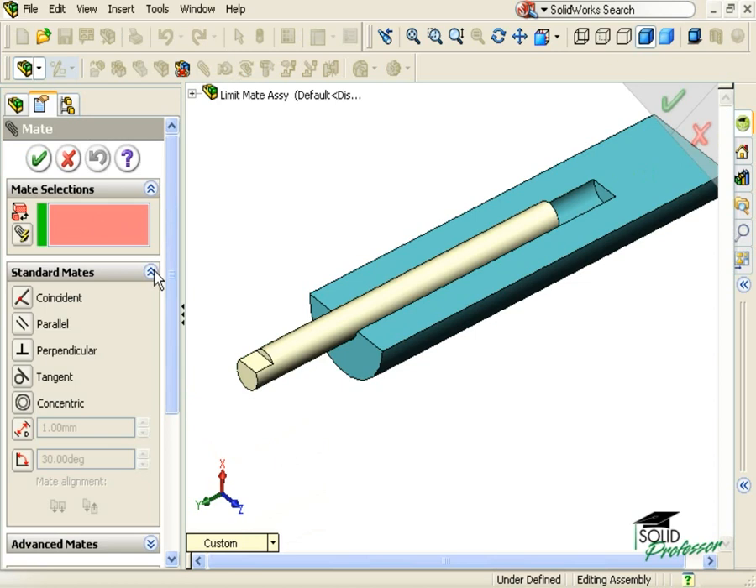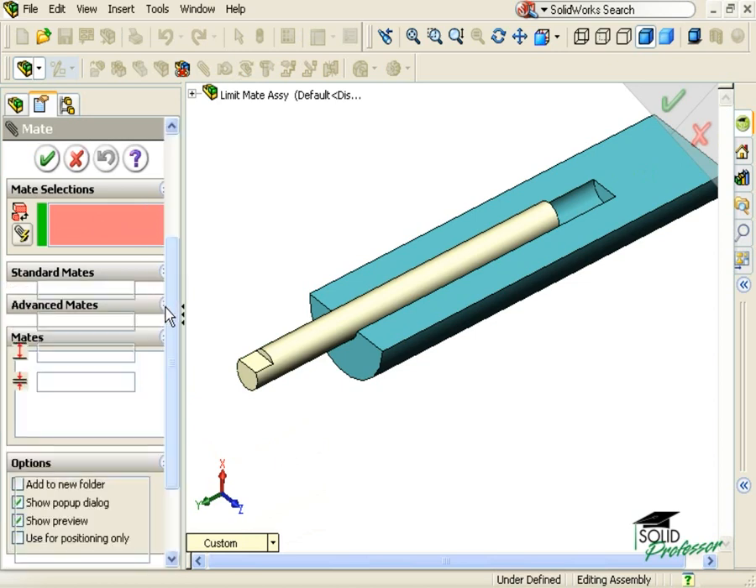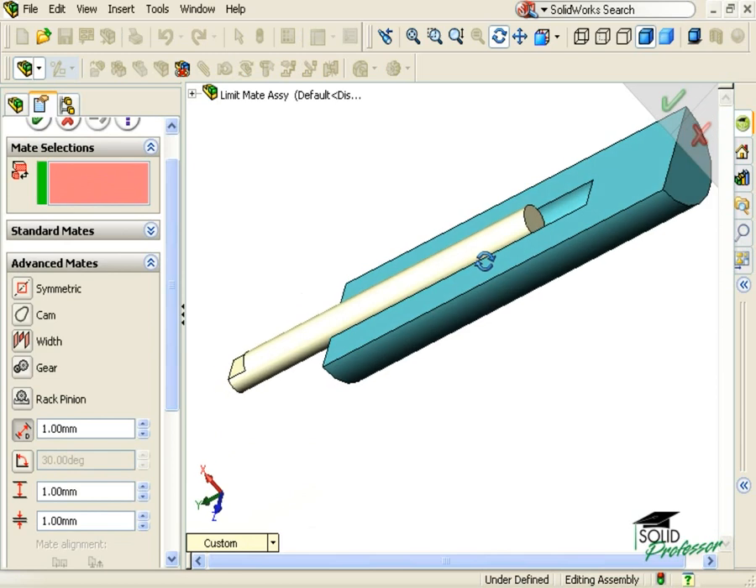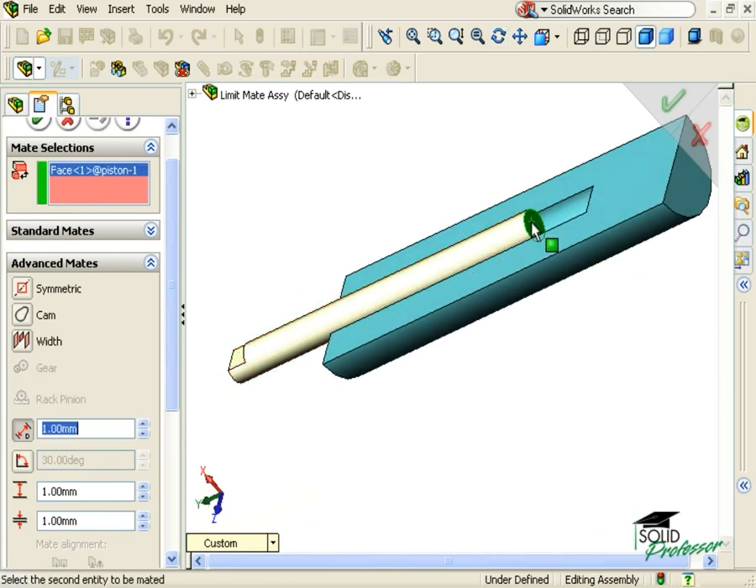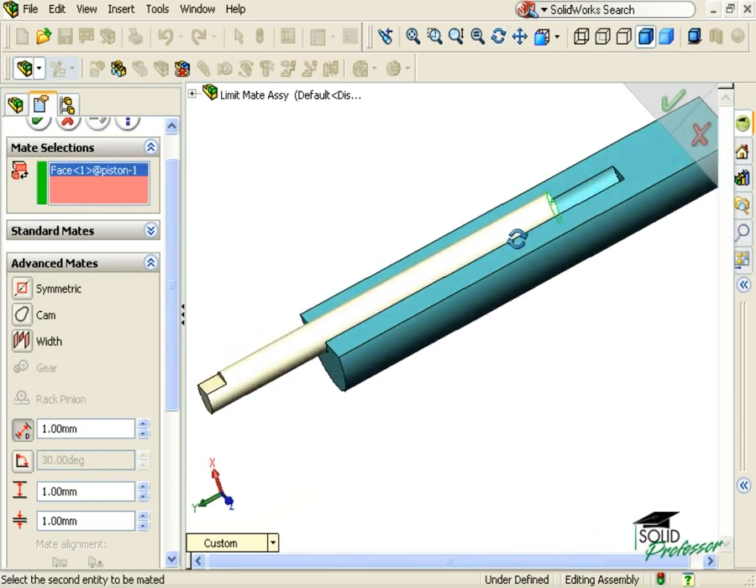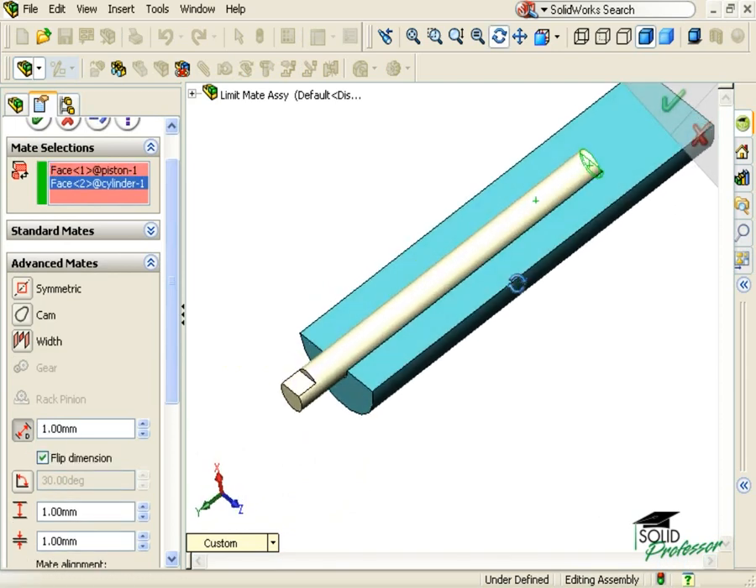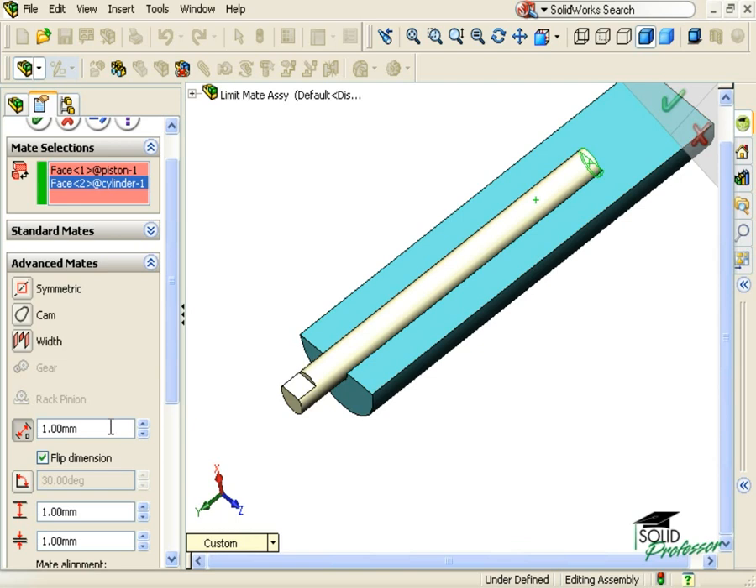Expand the Advanced Mates section and select the distance icon. Before entering any distance values, I'll select the two entities I wish to mate. I'll select the bottom face of the rod and the bottom of the cylinder. The rod moves to show a preview of the distance currently set in the Property Manager.